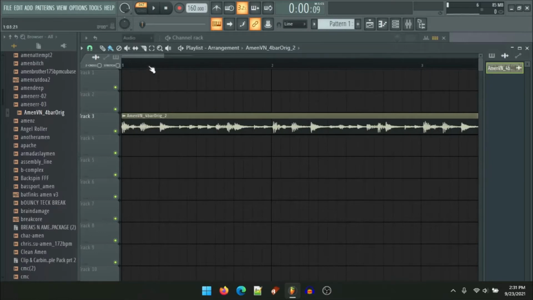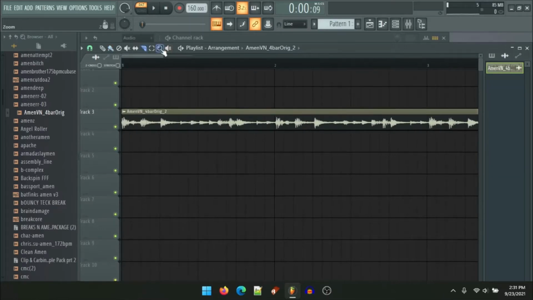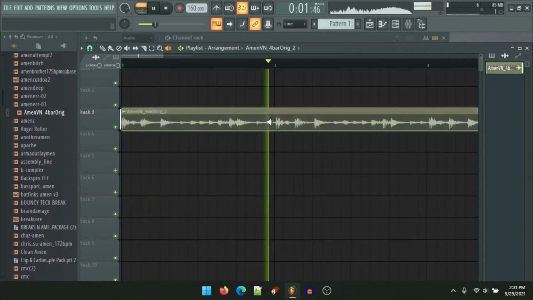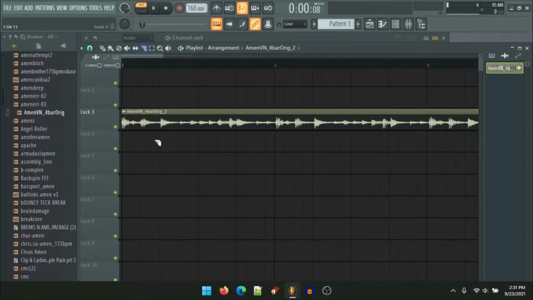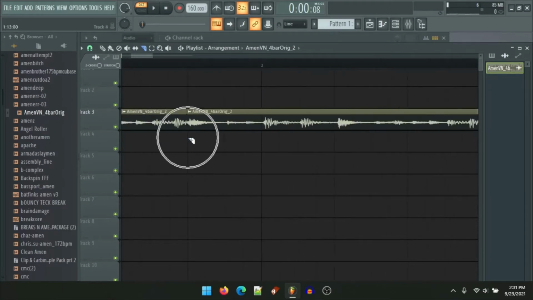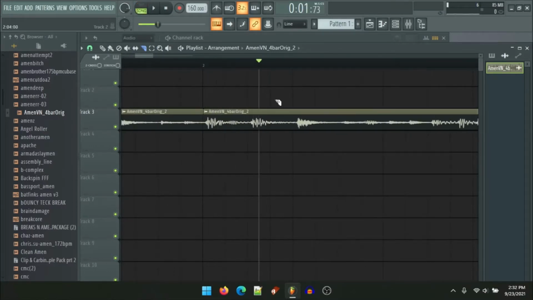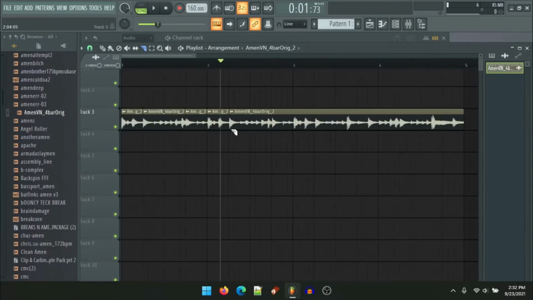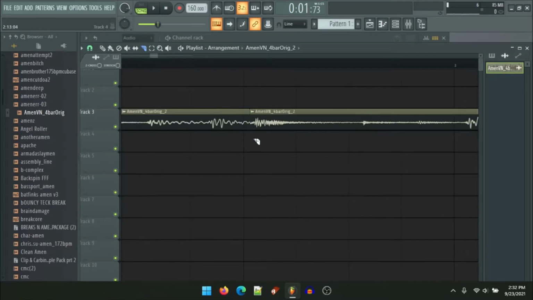Now here's how you chop it. Use this slice tool, and to pre-listen, use this speaker. What I like to do is chop every instance right here. There's snares, then hats, snares, kicks right here, double kicks right here, even right there. It's just a small pattern going on. Takes a little while, but once you start doing it, you'll get the hang of it.